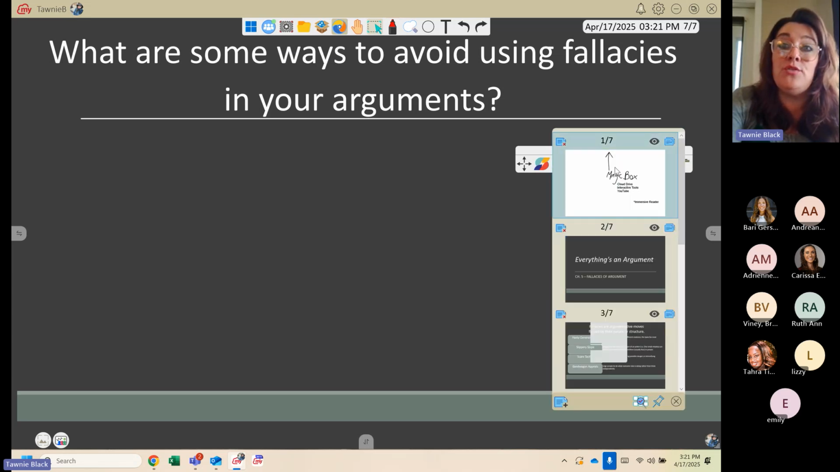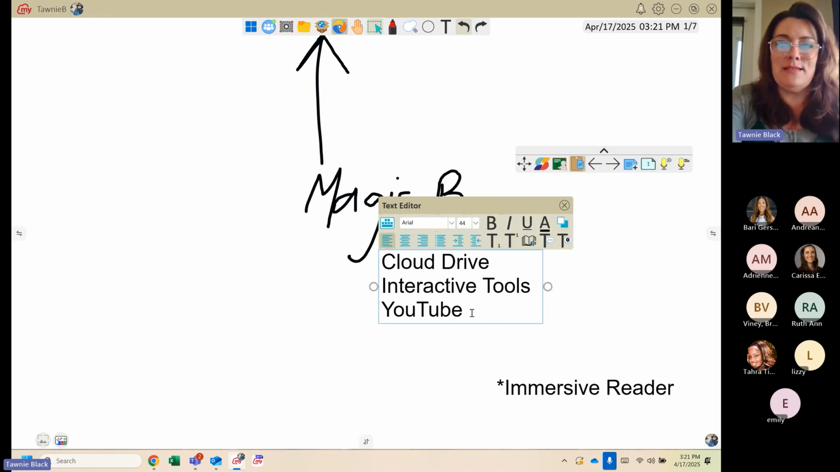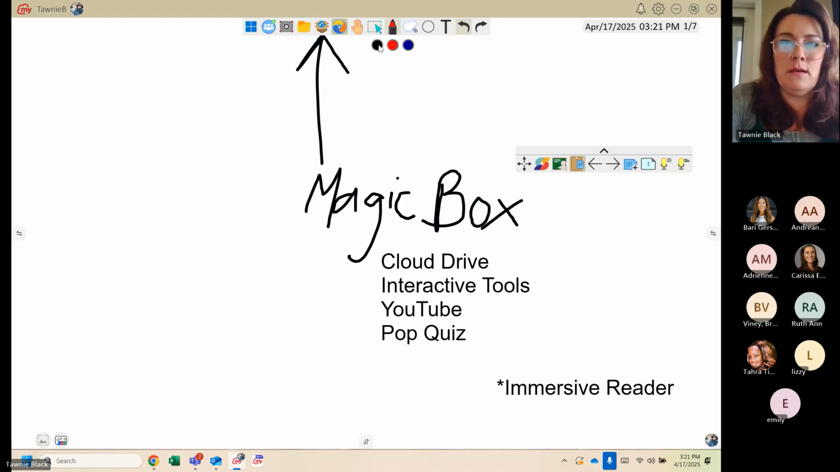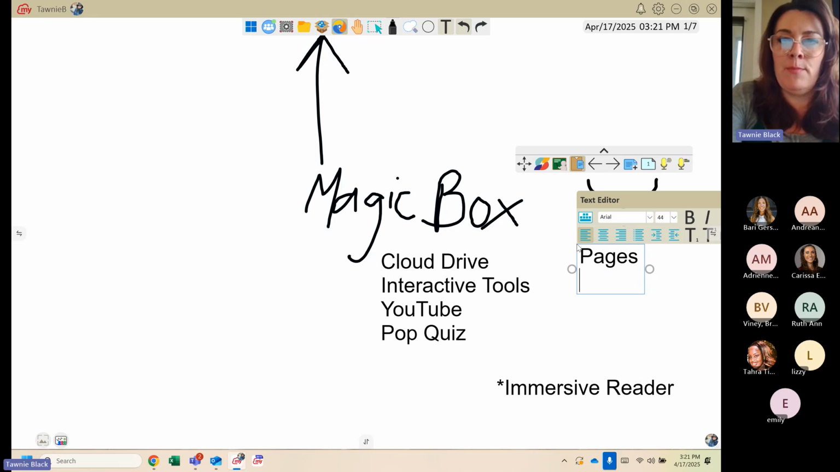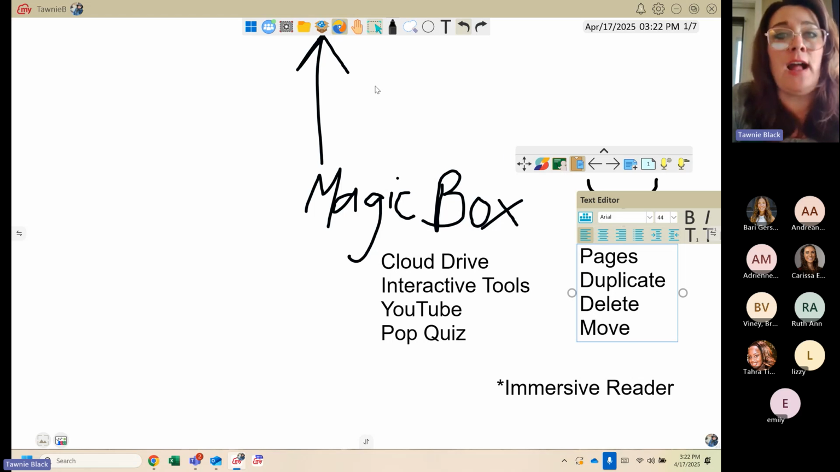I'm going to show you where you can find those favorited backgrounds so that you can pick the ones you want. I'm just going to go ahead and add to this list. In this, you've also got pop quiz, and on this toolbar here, you've got your pages. Remember, you can duplicate pages. You can also delete pages if you need to. You can move them. So that's how you interact with your pages.